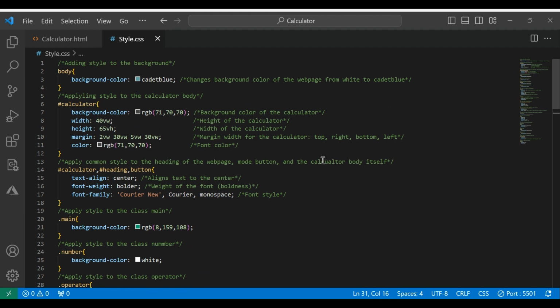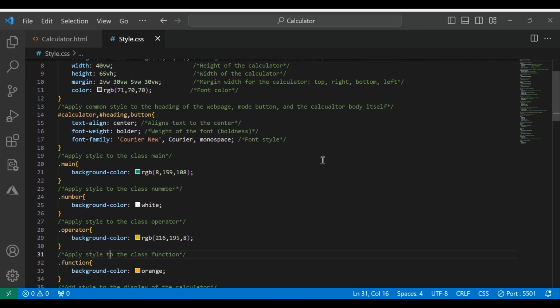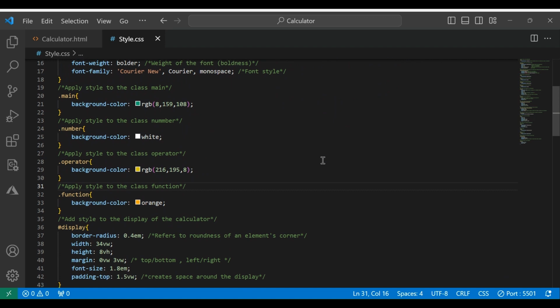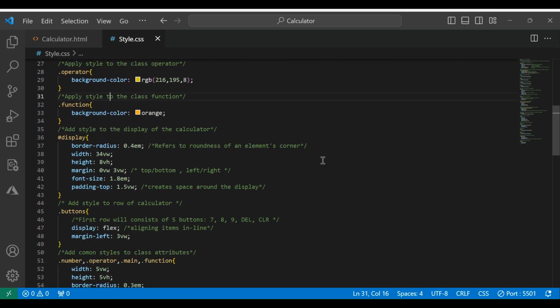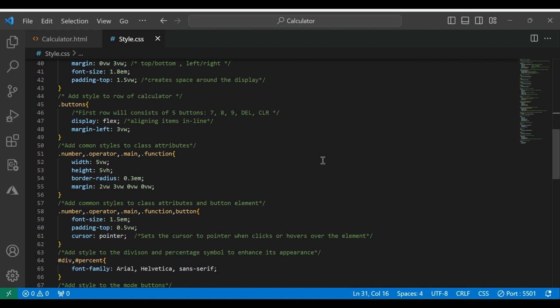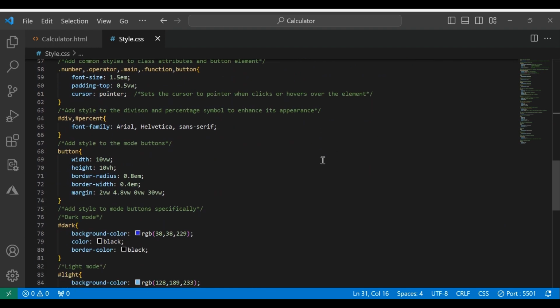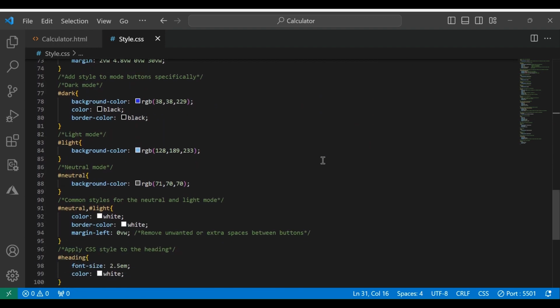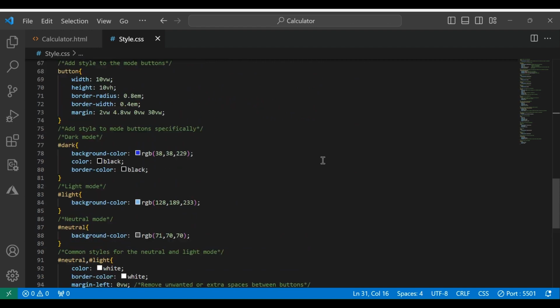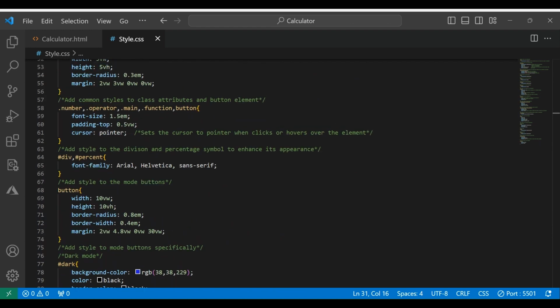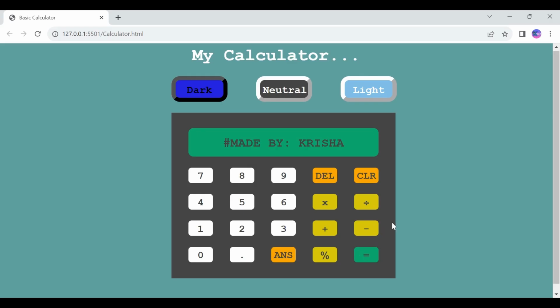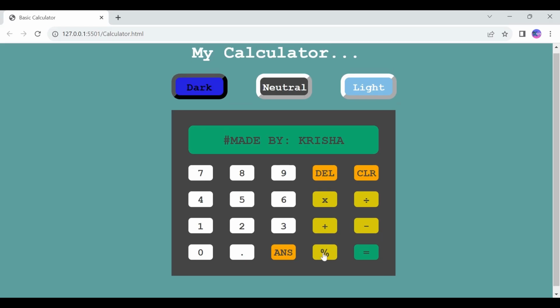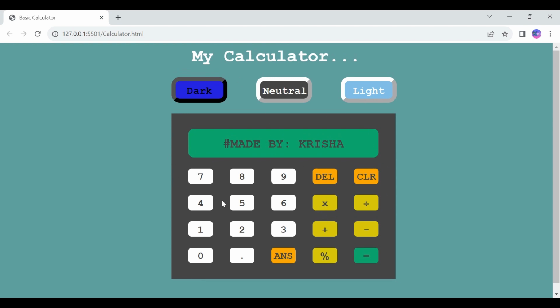Let's review our CSS file and view the style calculator in the browser. Of course, you can add or modify the style properties according to your preference. That concludes this tutorial. In the next video, we'll dive into the JavaScript portion of the calculator.